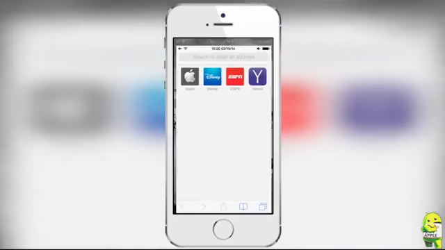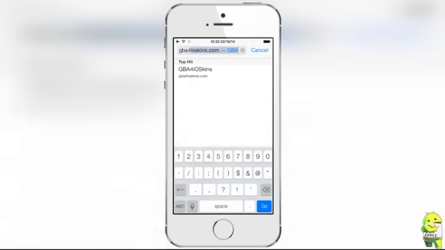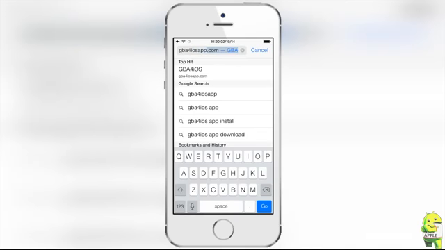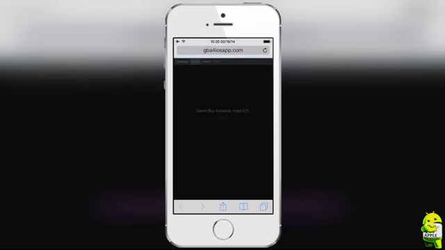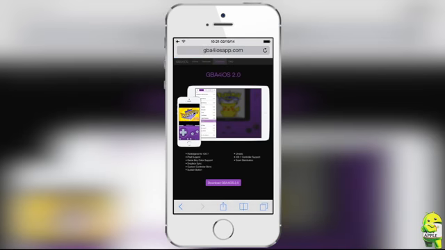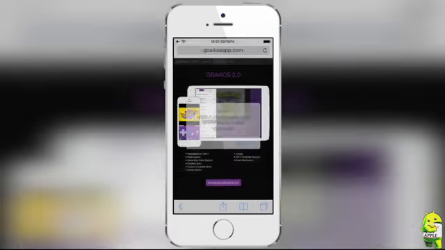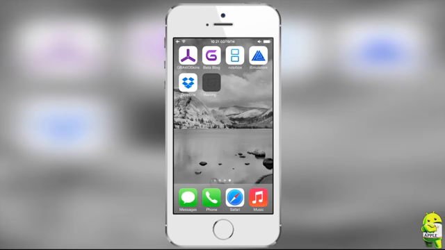To do this, we're going to open Safari, and in the URL, we're going to type in the web address for the official website of GBA for iOS 2.0, which is gbaforiosapp.com. And now when you get to the website, you're going to go ahead and click on download GBA for iOS 2.0, and you'll get a screen like this. From here, go ahead and click on download GBA for iOS 2.0, and then click install. And this will begin to install your GBA for iOS 2.0.